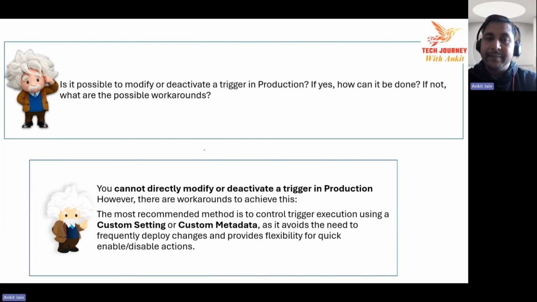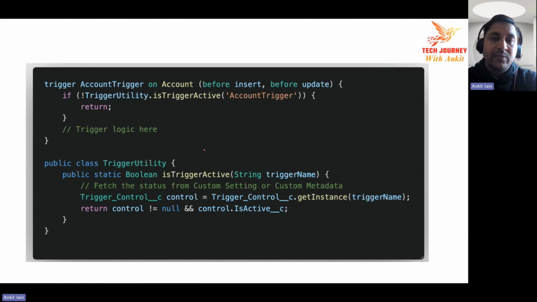Again, how this can be implemented, I have tried to put together a small piece of code. For example, when my trigger is executing, I'm checking whether this trigger is active or not. How am I checking? This is a small utility that I have created. In that utility, I am passing the trigger name for which I want to check. In this scenario, the trigger name will be the account trigger, the same trigger name.